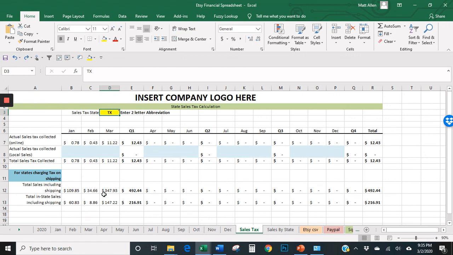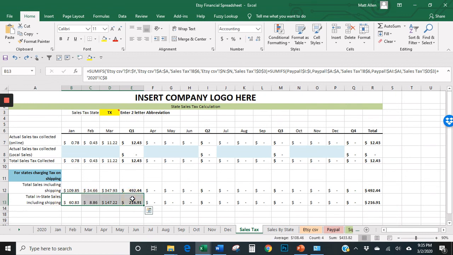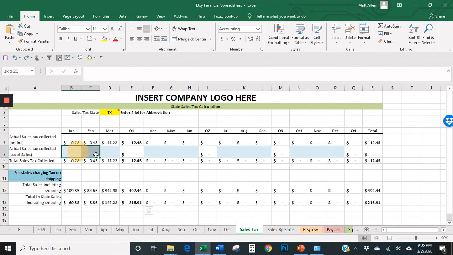Row 12 doesn't change because that's total sales, but in-state sales changed as you saw. So again, if you charged sales tax on your local sales, you'll enter those amounts here. If you so desire, on the local tab that's been created, I can create a sales tax column in there if you're collecting it on local sales, and we can make it where it automatically populates. If that's something you need, just let me know and I will work with you on that.